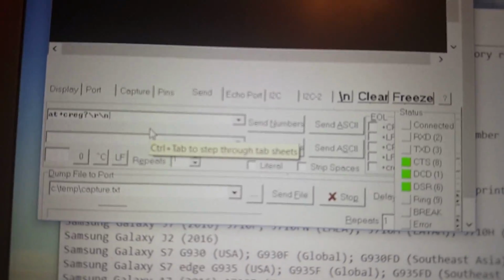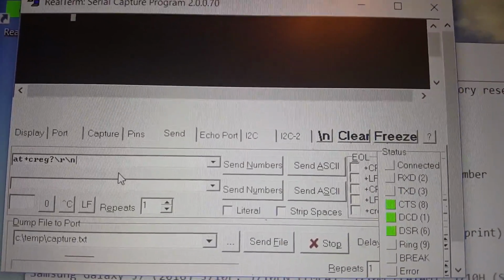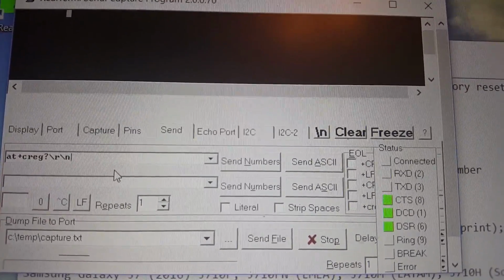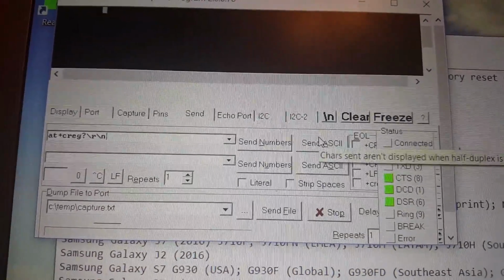Now, this is the first command, which you will see in my description in the video, so you will be able to just copy that. So, what do we have to do next? We have to send ASCII. This one.